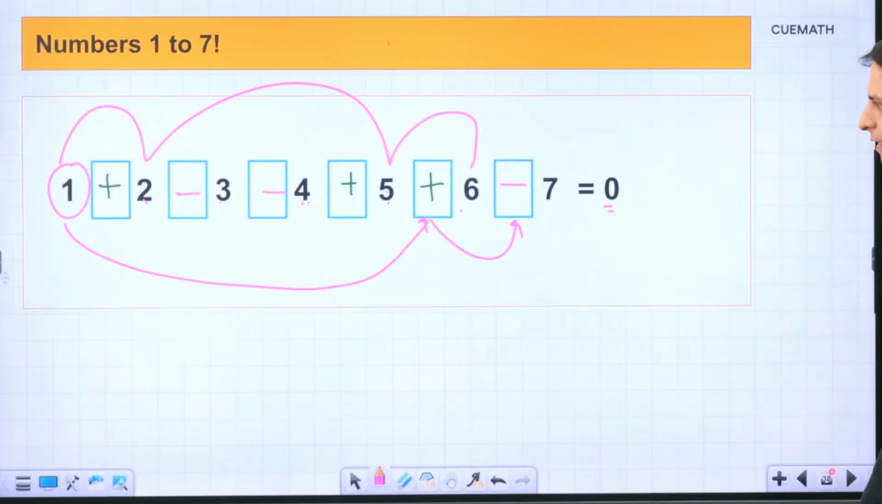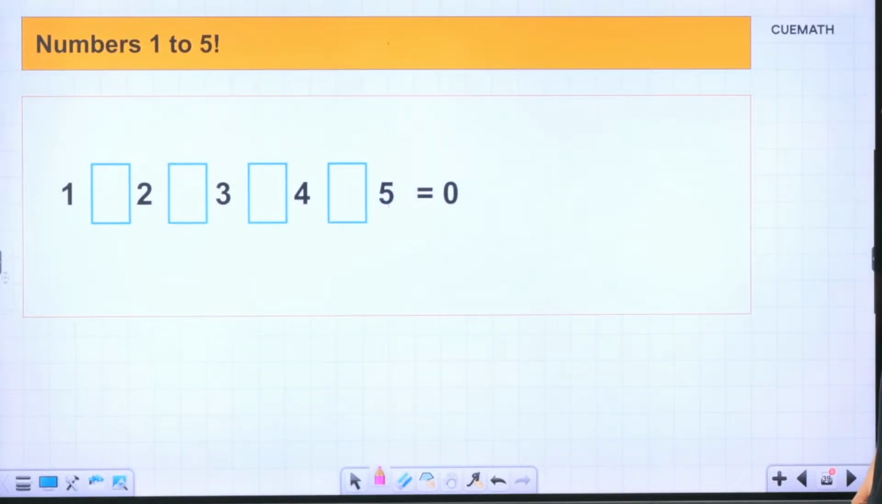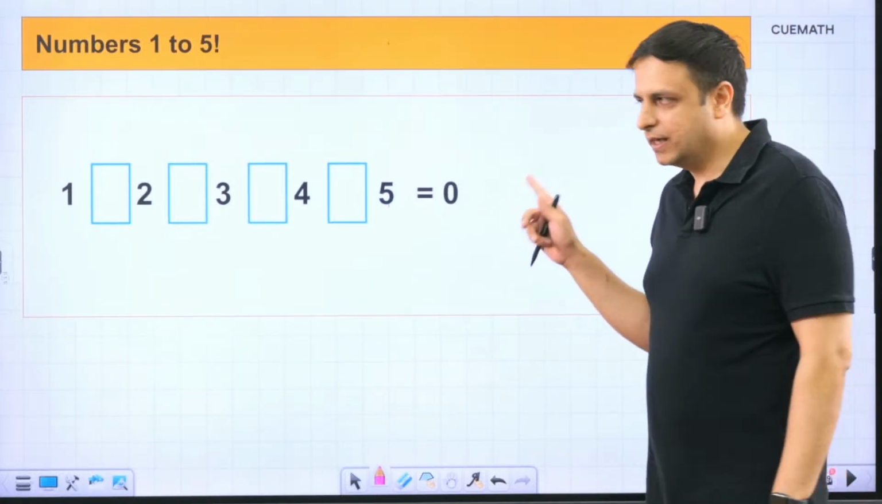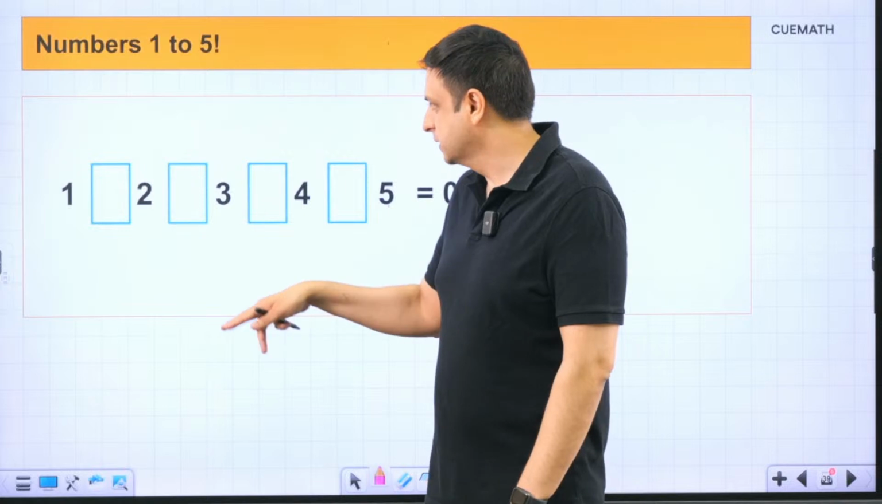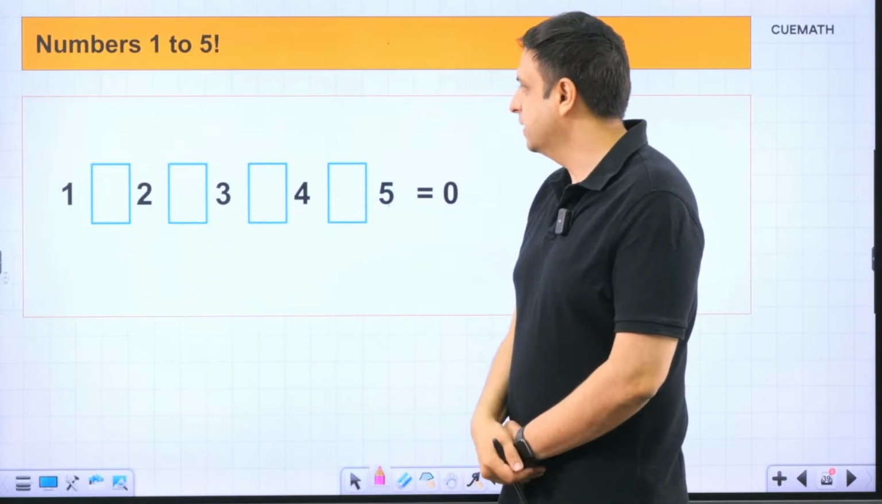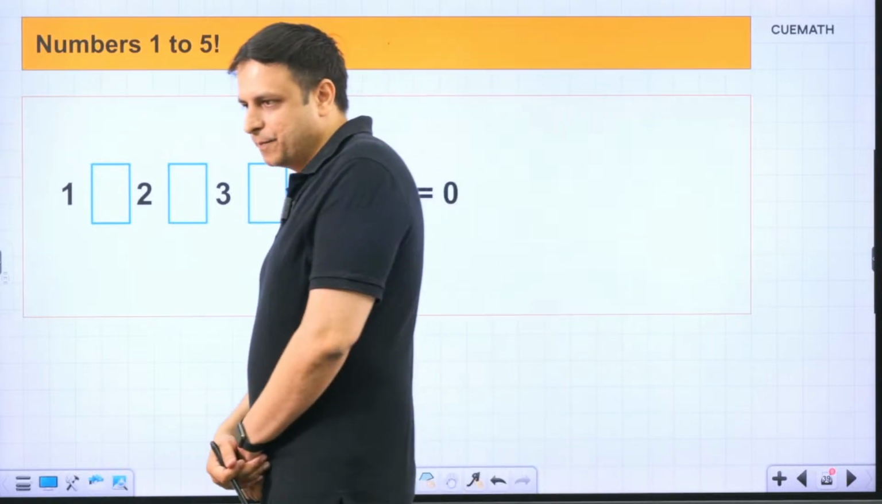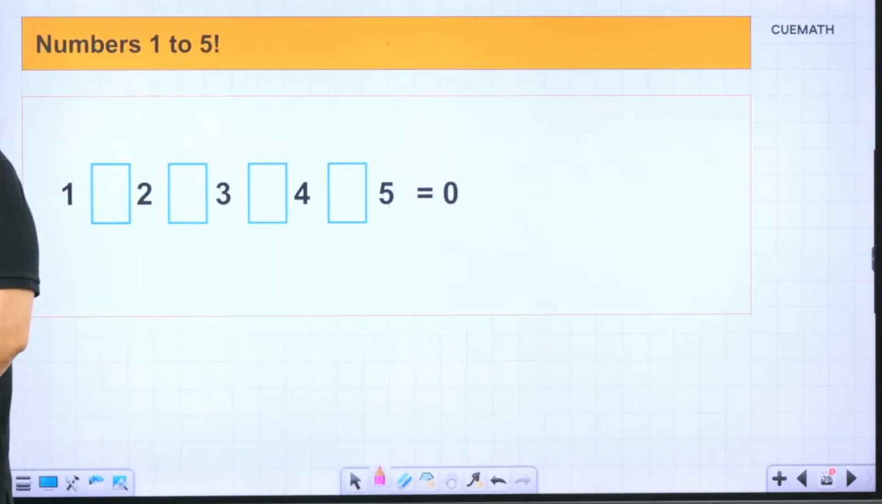So there are multiple ways to get to 0, but you have to be a little smart about how to do that. So here's one last one for you, and then I'll tell you the trick involved in how to do this. You have the numbers from 1 to 5 and 4 boxes. Again, you have to place plus and minus signs. Can you get to 0 in this case? Quickly. Can you get to 0?